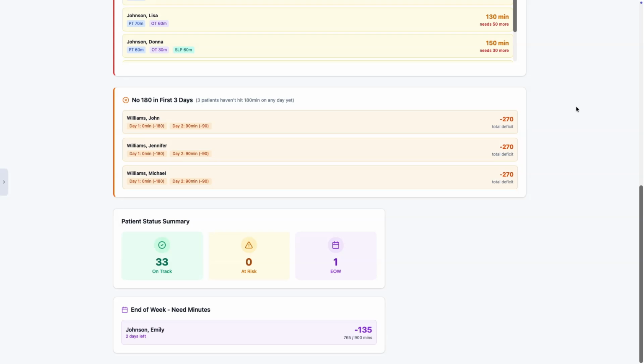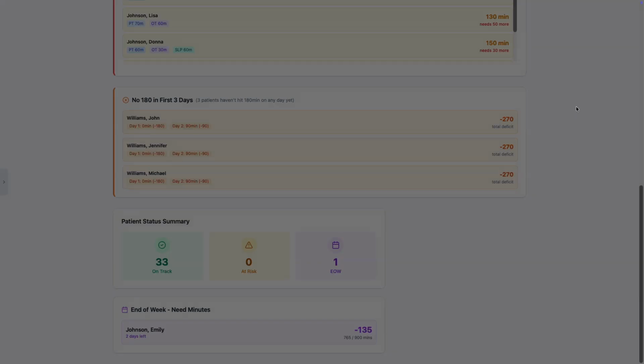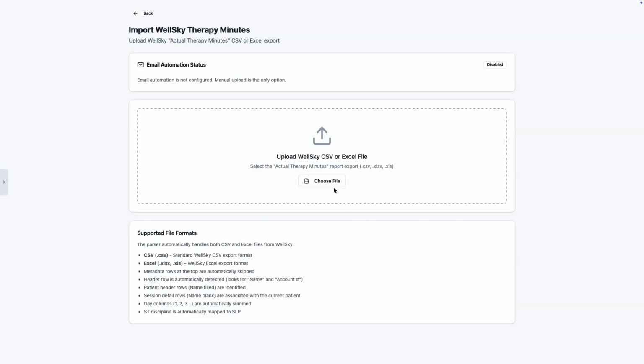Every facility is different. You can customize which sections appear and reorder them by dragging. Hide what you don't need, surface what matters most. Your layout saves automatically. That's the dashboard. Census, compliance, productivity, and risk in one view. Next, let's look at how minutes get into the system.